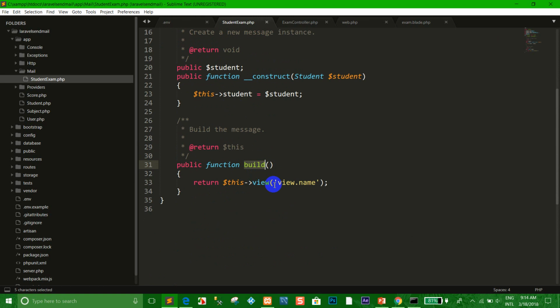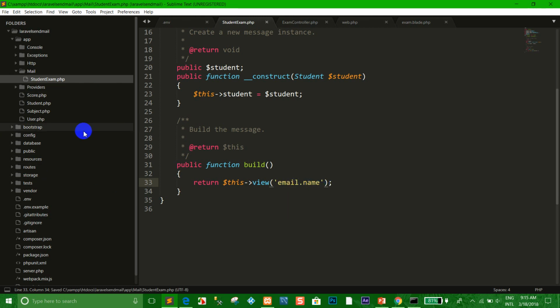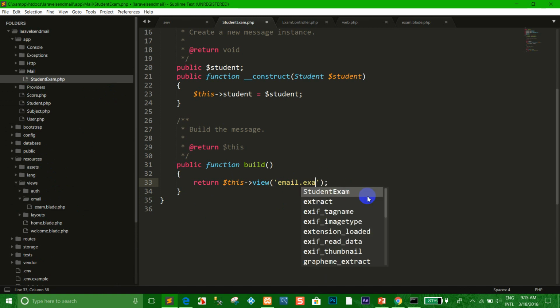And this is the bill that I want to send. We will send with the username. Okay, I change email. Yes, email, referring to the email and the username, can input here exam.